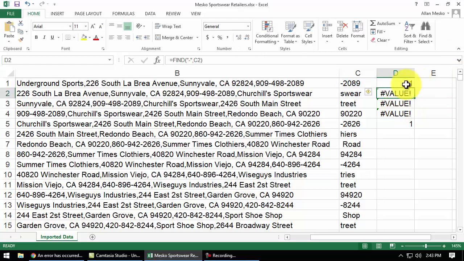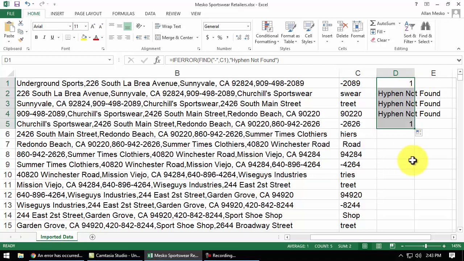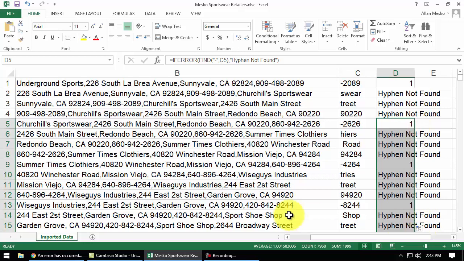So now it should give me a 1 in every row that is the one I want, and it should give me a hyphen not found in every other row that I don't want. So I'm going to go ahead and copy this formula all the way down, and it should be that pattern. 1, no, no, no, 1, no, no, no. In other words, we want every 4th row.